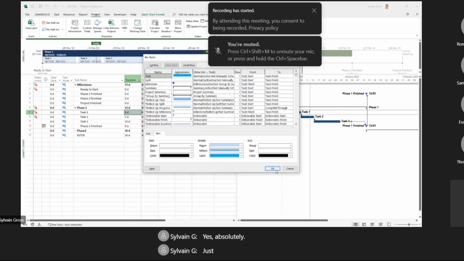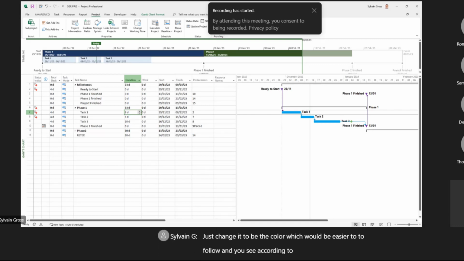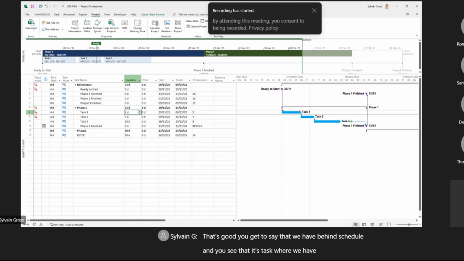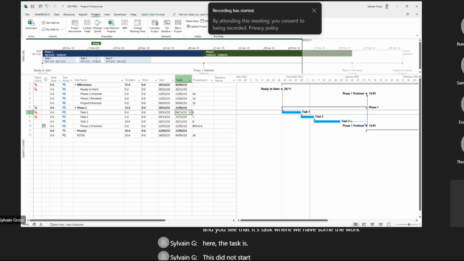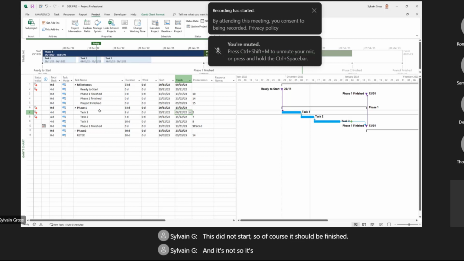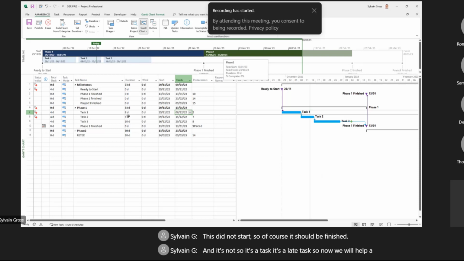Let me change the color, it will be easier to follow. And you see, according to that we have some alerts here. The task indicator says we are behind schedule, and you see it's on tasks where we have some work here. The task did not start, so of course it should be finished, and it's not. So it's a late task. Now we will help the project a little bit, and update the project to see that.